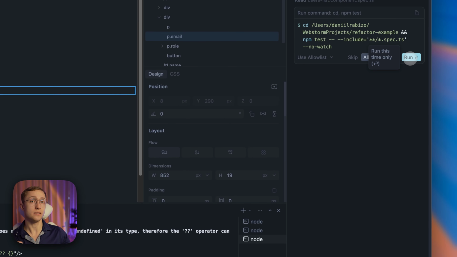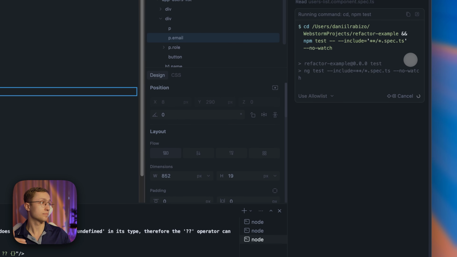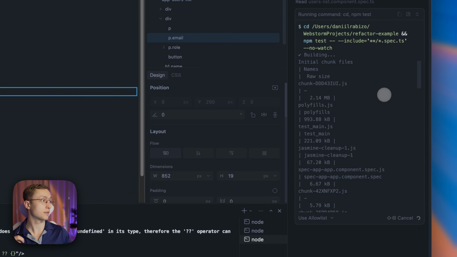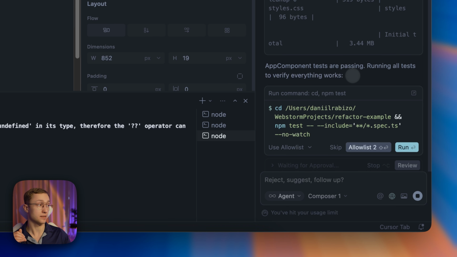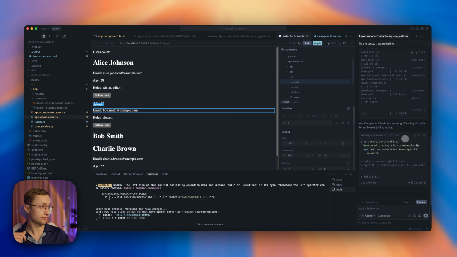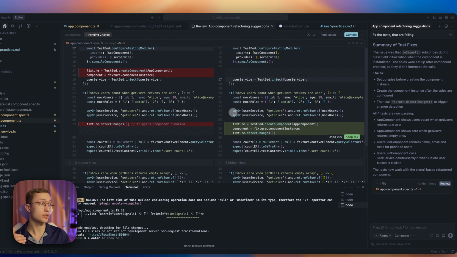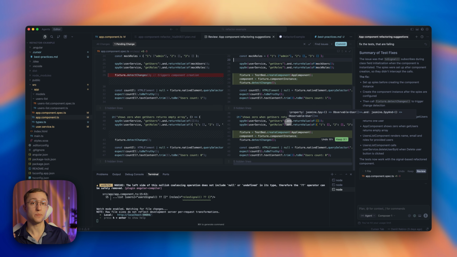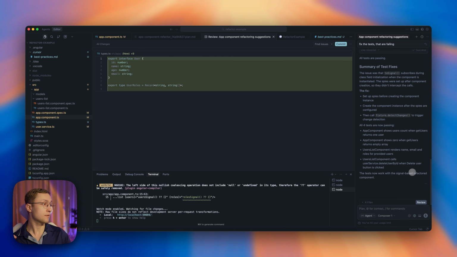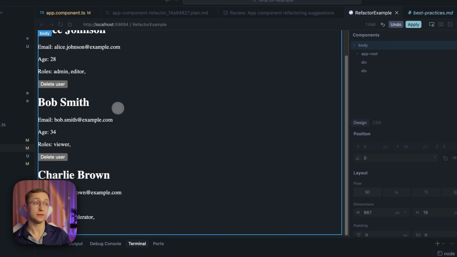And it asks us if it can run the test command. Of course we can allow it to run the tests. So it has adapted the tests and says that the tests are passing, they're green now. And it will run all the tests to finalize that everything works. Again, we review the changes it has done, which looks good to me because it creates spies before it creates the fixture and the component. It looks okay. Reload the app, it still works like it used to.